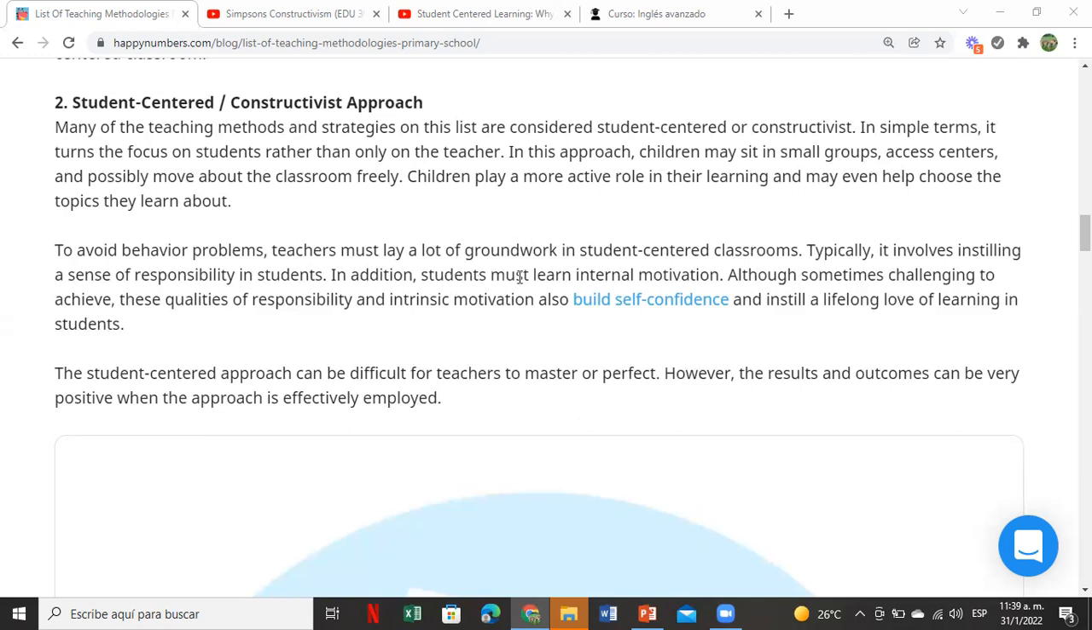In addition, students must learn internal motivation. ¿Sabían ustedes que a veces ni los mismos papás creen en los alumnos? Cuando usted le dice al papá, mire, su hijo sacó 8 en matemática. No, hombre. Ha de haber copiado. Mire, una vez, así, paréntesis.